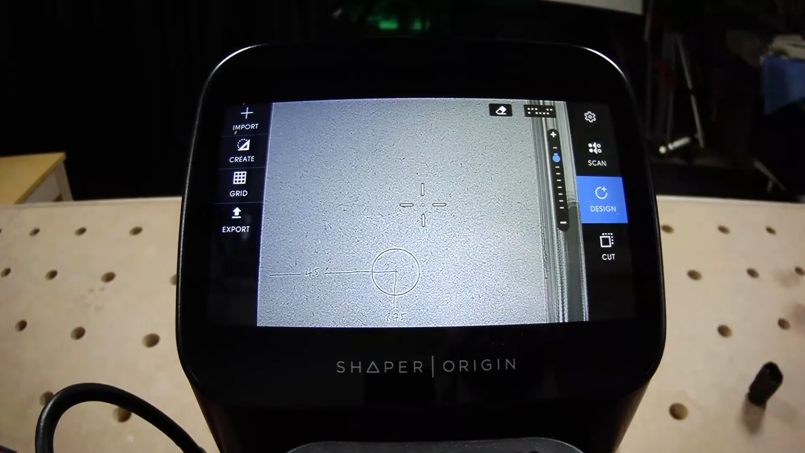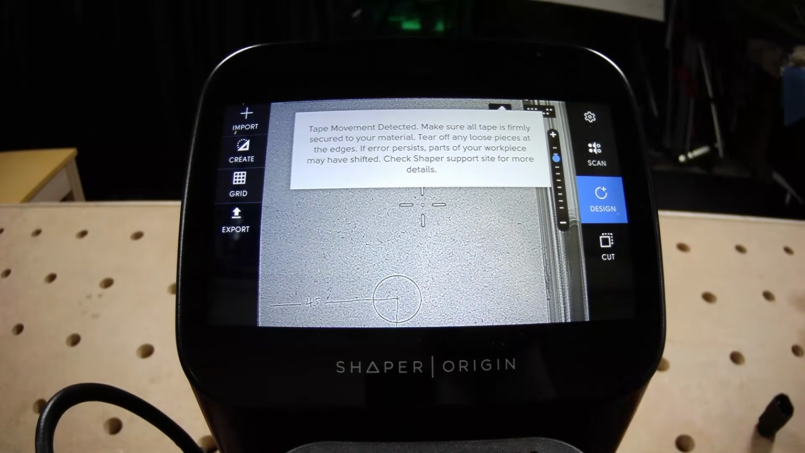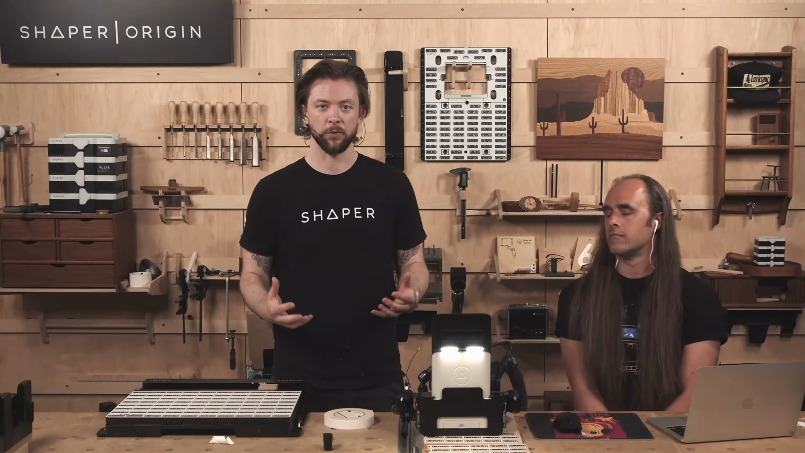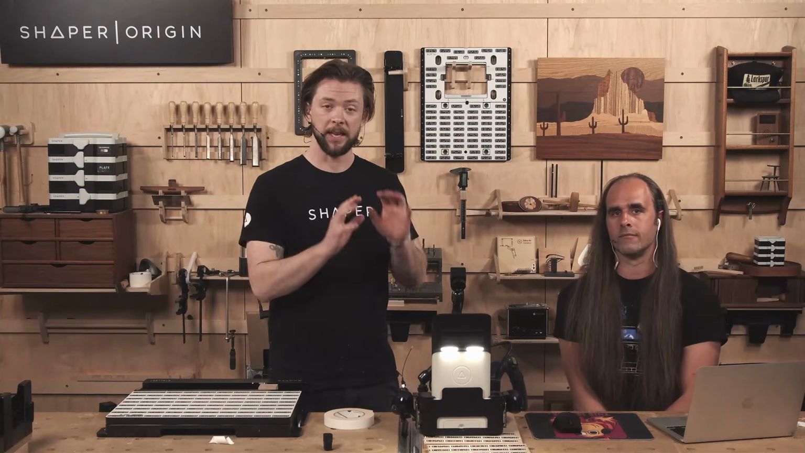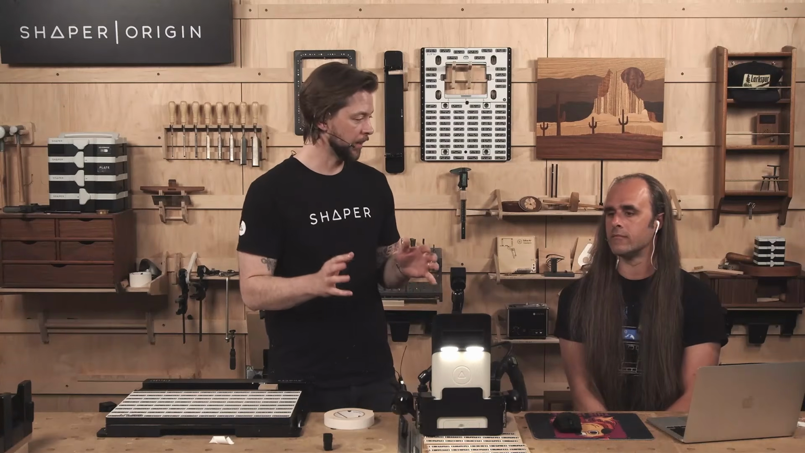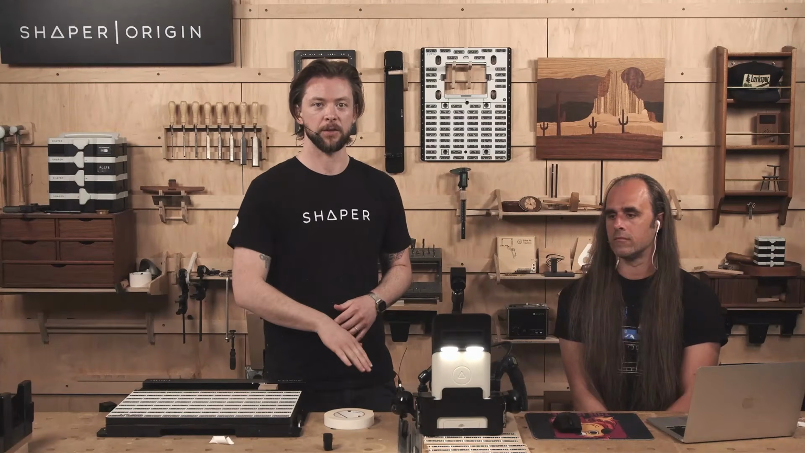Let's say I'm happily cutting along and something knocks my tape board or my double-sided tape or whatever. It's not properly secured. That message is going to come up. So it's making sure, hey, we've lost the ground truth that is our scan. Now things are never going to be perfectly aligned. So if this happens to you, it's a rescan. Make sure it's properly secured and rescan fresh from that point.